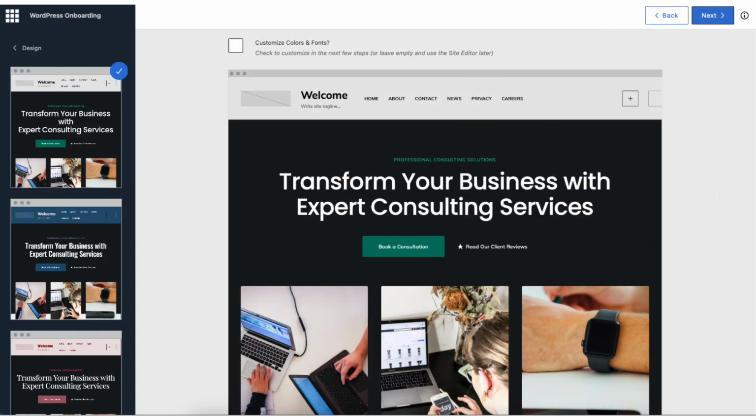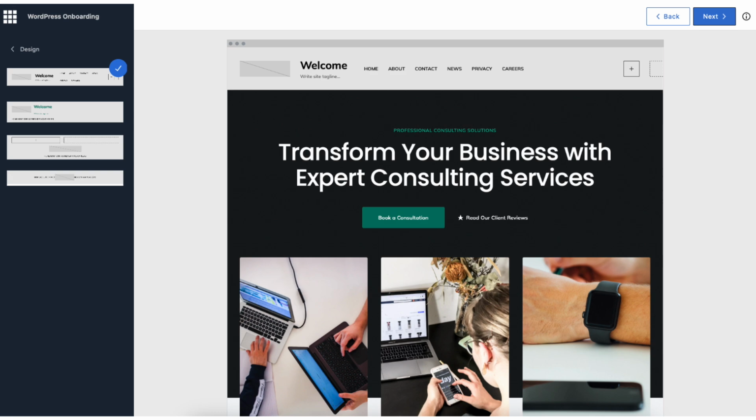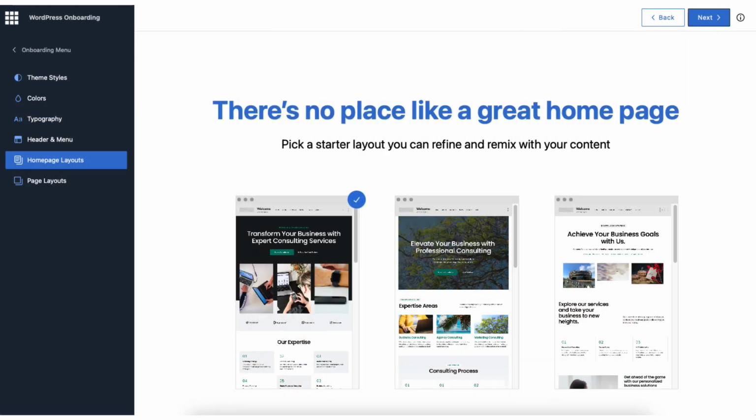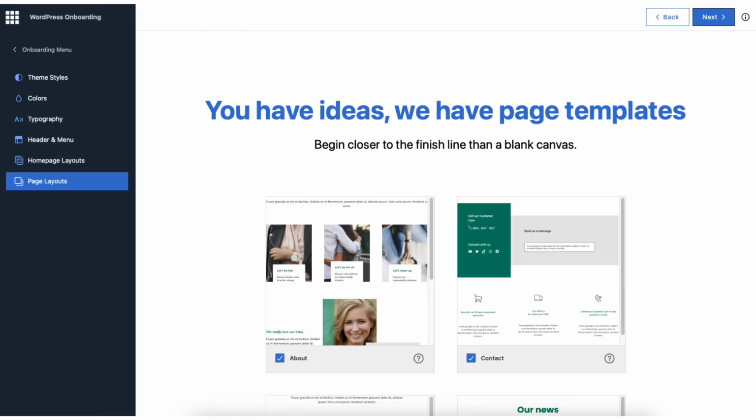It'll now show you the design of the theme. If you want to use another theme, just click the Next button. We won't be using this theme for this tutorial, so I'll click Next. On this page, I'll click the Next button. On this page, I'm not going to worry about what is selected. I'll click the Next button. On the page template page, I'll just click the Next button.